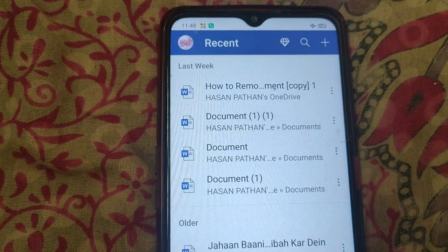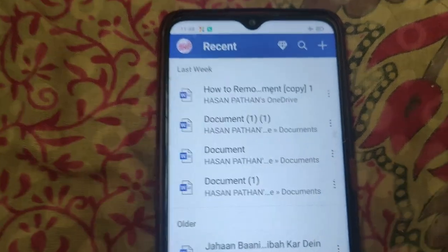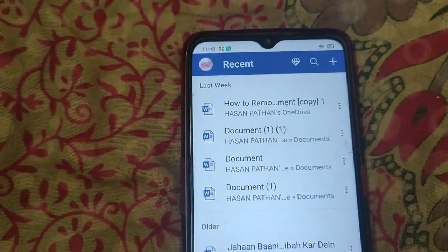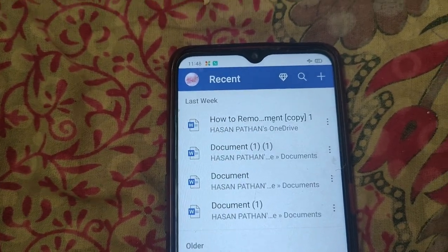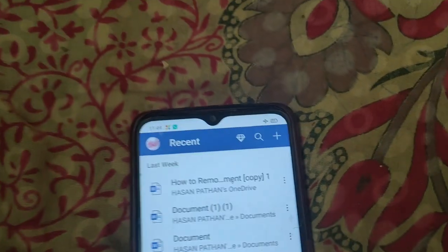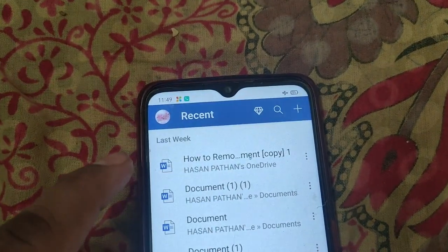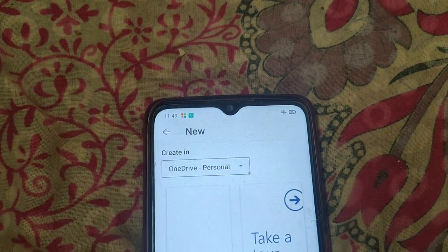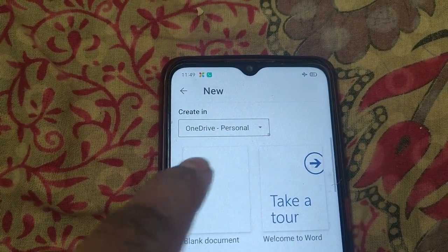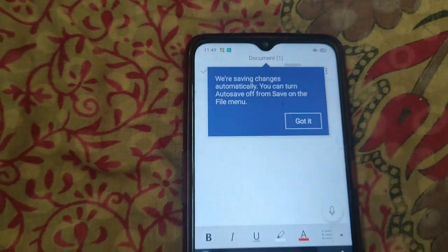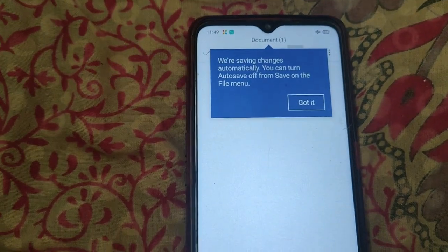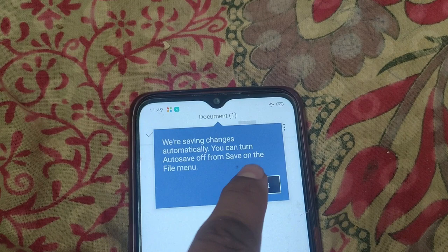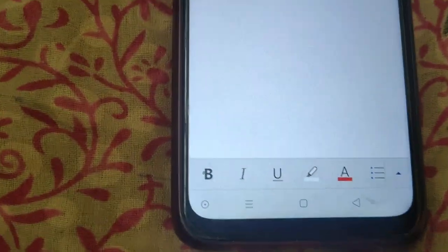In this video, I will show you how to set A4 in Microsoft mobile version. So open new or any document. Now here guys, you will see these options for menu.